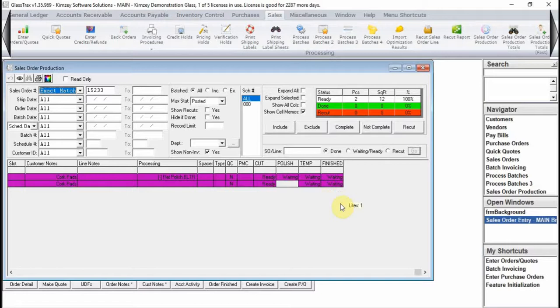So that's how GlassTrax works with setting up departments, making sure the processes are associated with those departments, and then going ahead and looking at the sales order production screen.